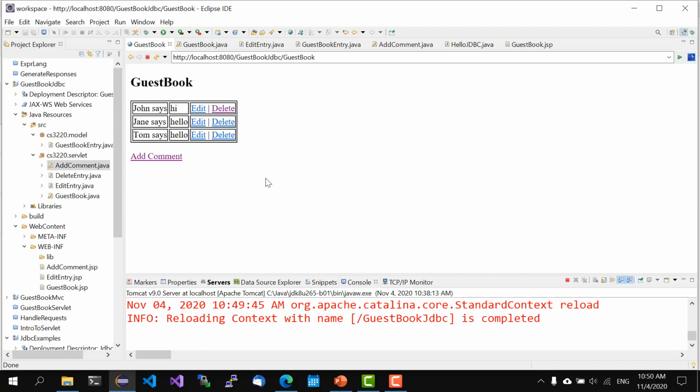So we can do the same for edit and delete. I'm not going to do that in the video. You can do delete and edit as an exercise, or you can also check out the example later. I'll add the code later on.